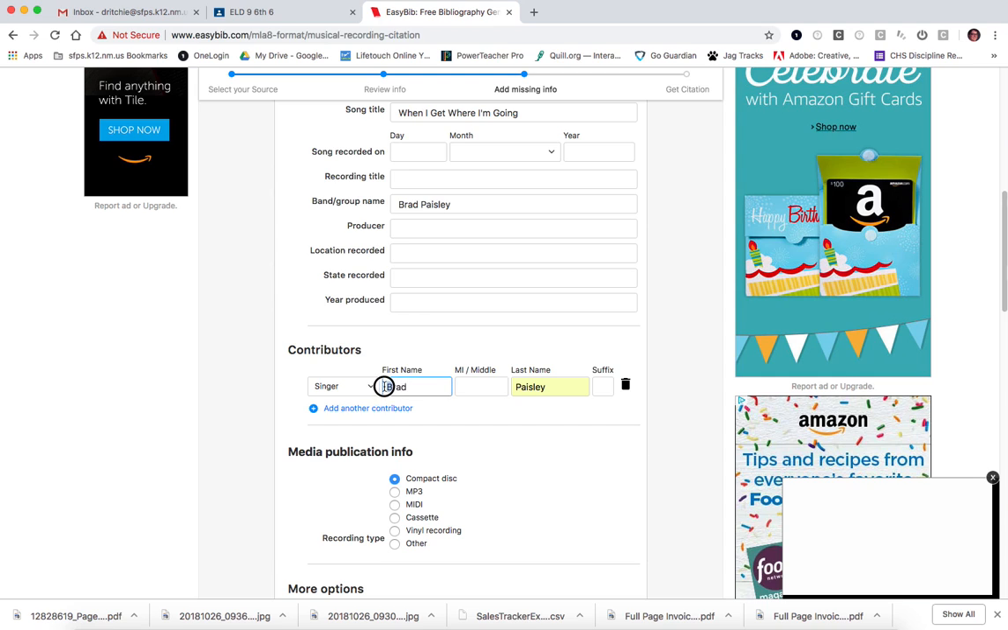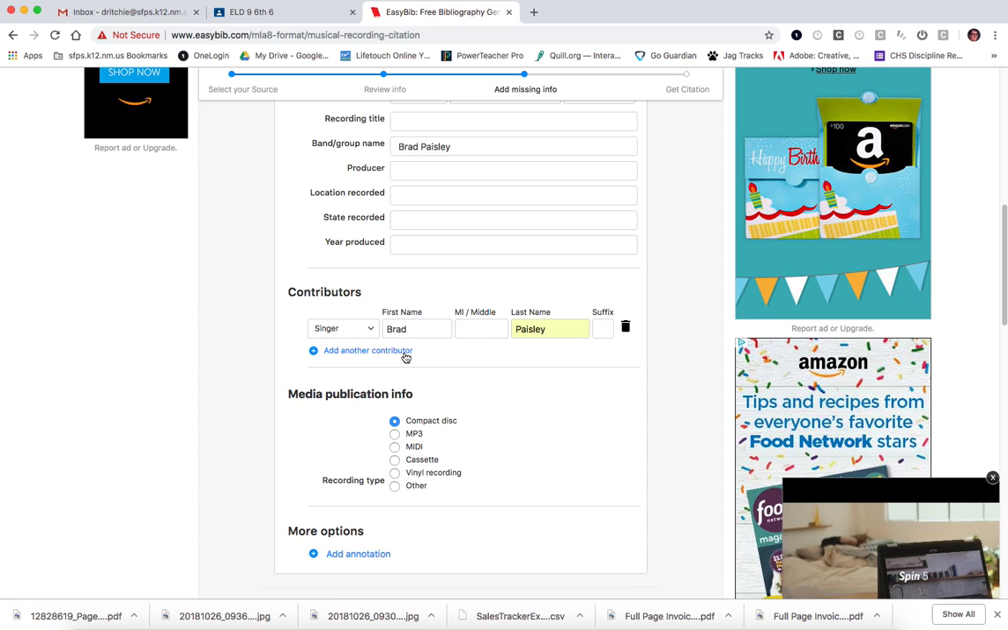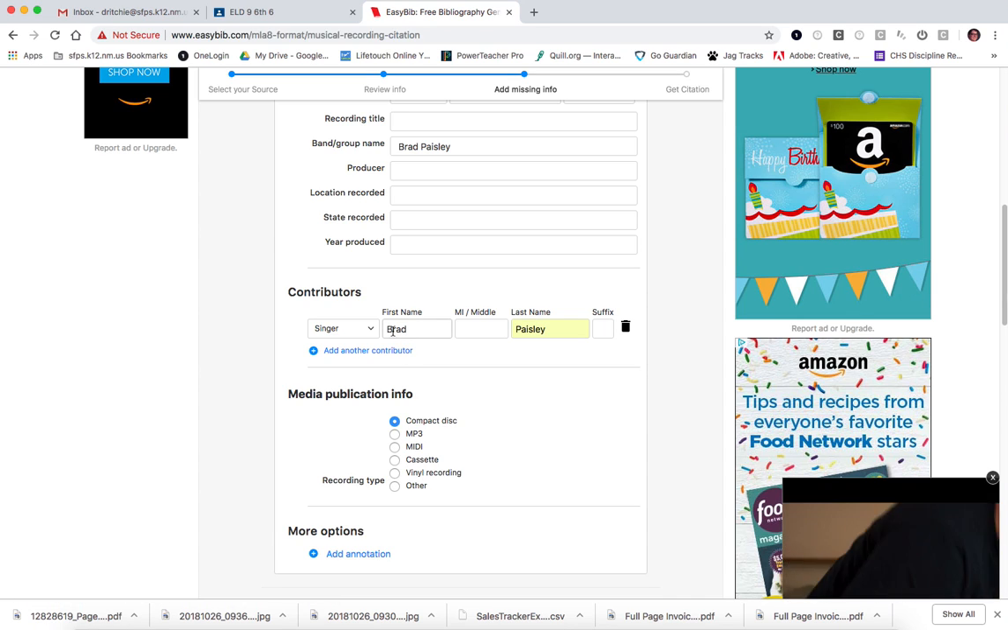I am capitalizing the B. I am capitalizing the P. If there was another contributor, I would click this, and it would give me another field form to fill in with other contributors. But in this case, we only have one singer, so it's Brad Paisley.